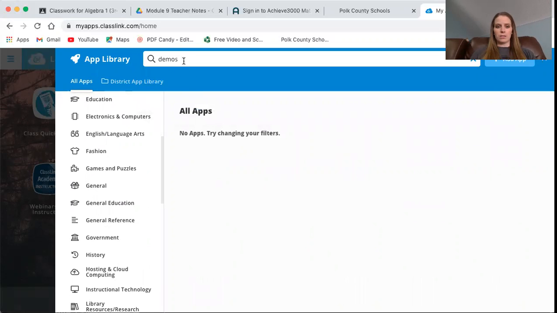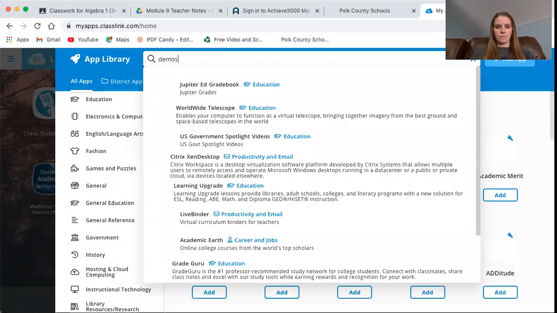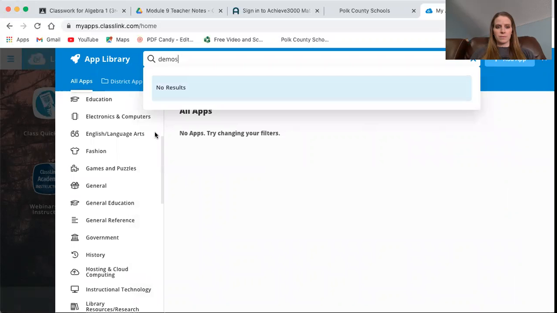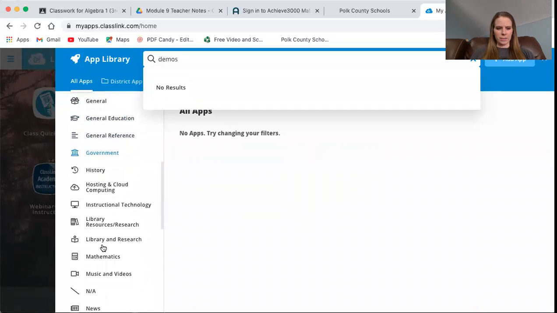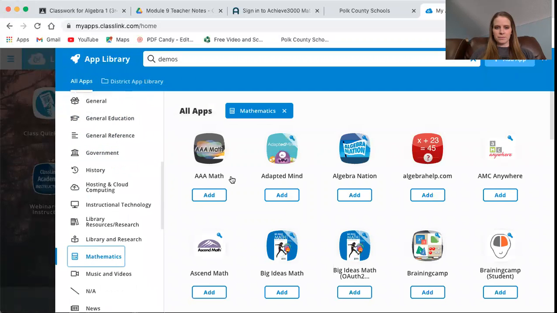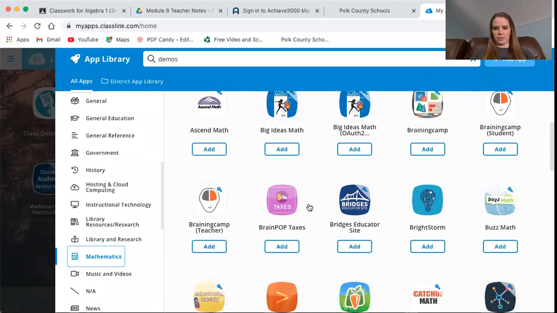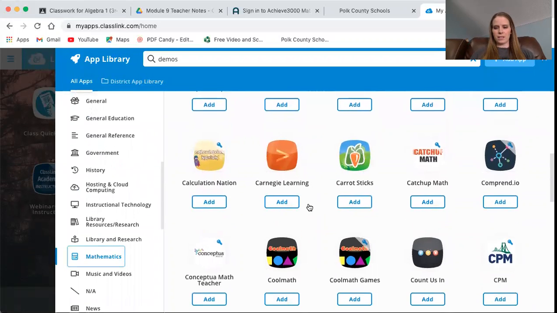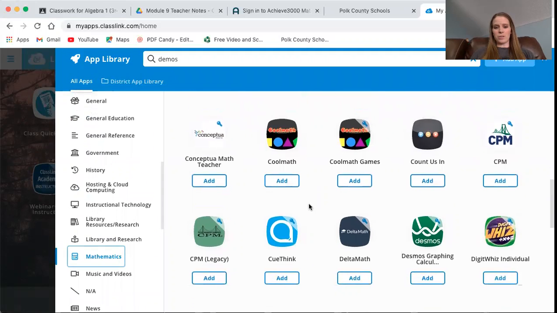I'm going to hit enter. Well, I'm in my app library, that's why it wouldn't do it. So let's go down to math. If I go to math, I've got all kinds of stuff that I can use here. Pretty easy. You can kind of see what you can and can't use.